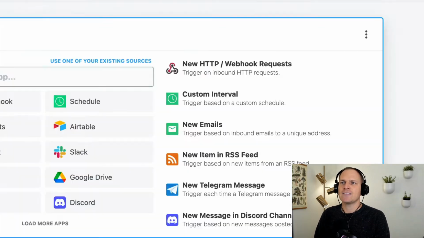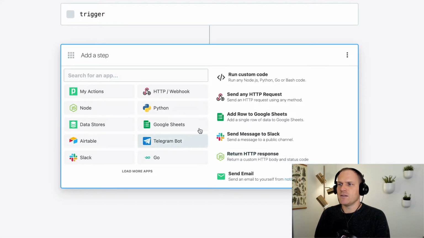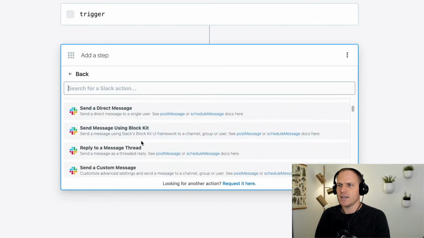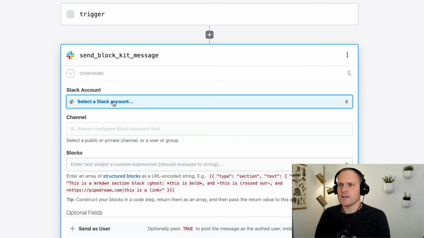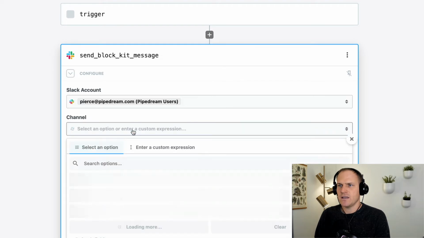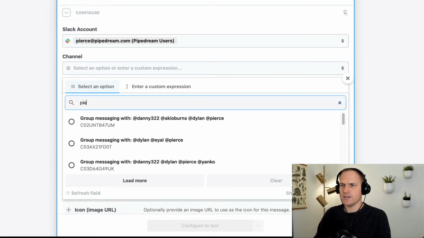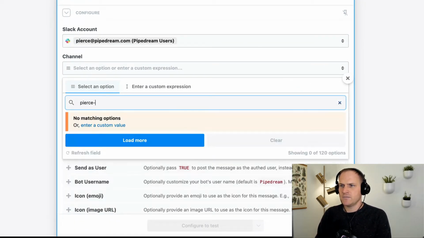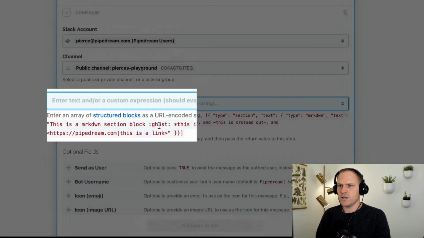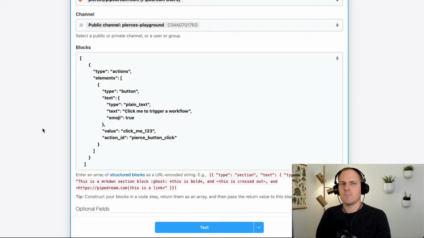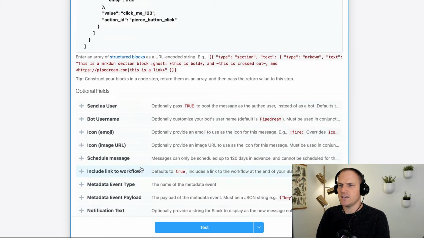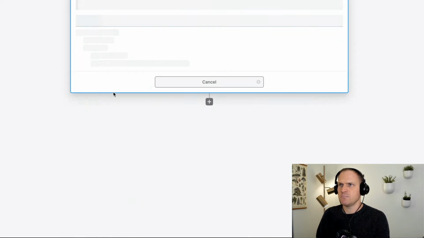I'm gonna go back to Pipedream and I'm gonna create a brand new Slack step and use the block kit, send message using the block kit. And here we can configure it. So this is in the public Slack, and the channel is this brand new channel I just added, right? Pierce's Playground. And the blocks I want to enter, I'm just going to paste in what we did in that block kit. So this should send a specific message with this button included in the Slack message.